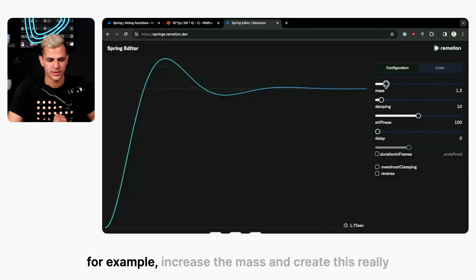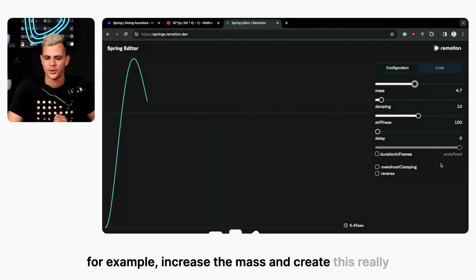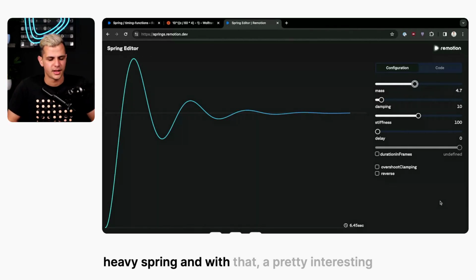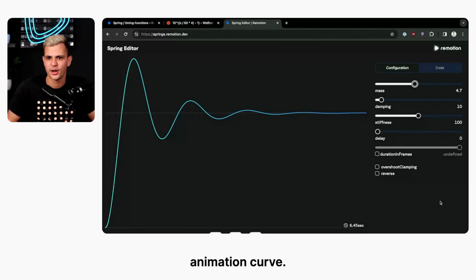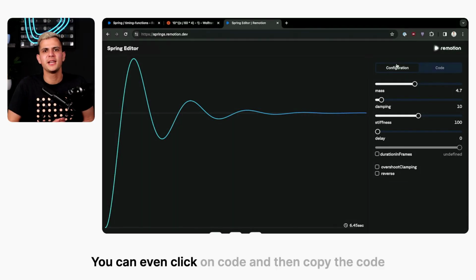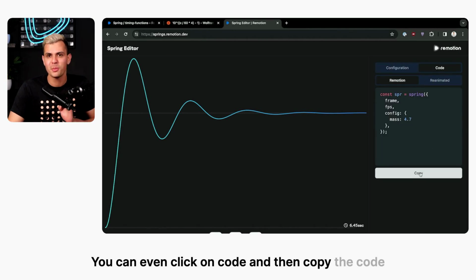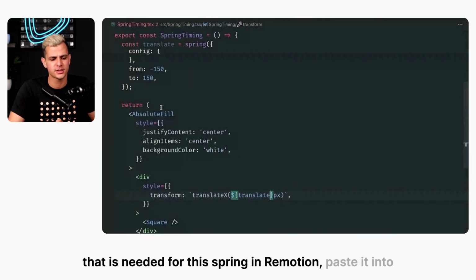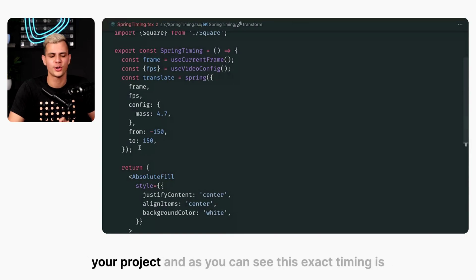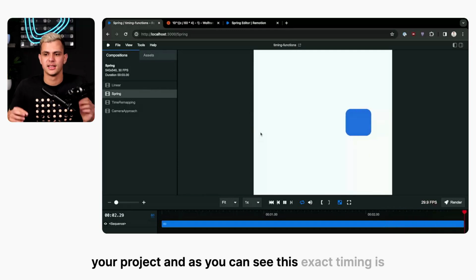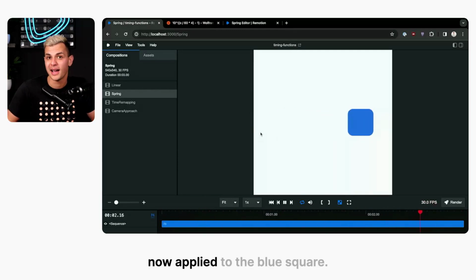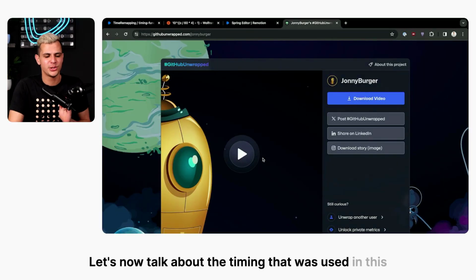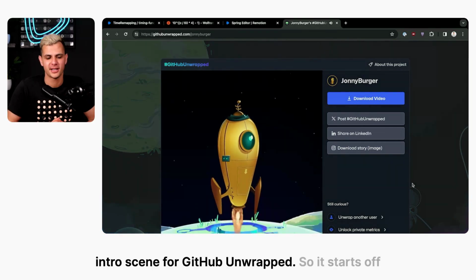So you can, for example, increase the mass and create this really heavy spring, and with that, a pretty interesting animation curve. You can even click on code and then copy the code that is needed for this spring in Remotion, paste it into your project, and as you can see, this exact timing is now applied to the blue square. Let's now talk about the timing that was used in this intro scene for GitHub Unwrapped.